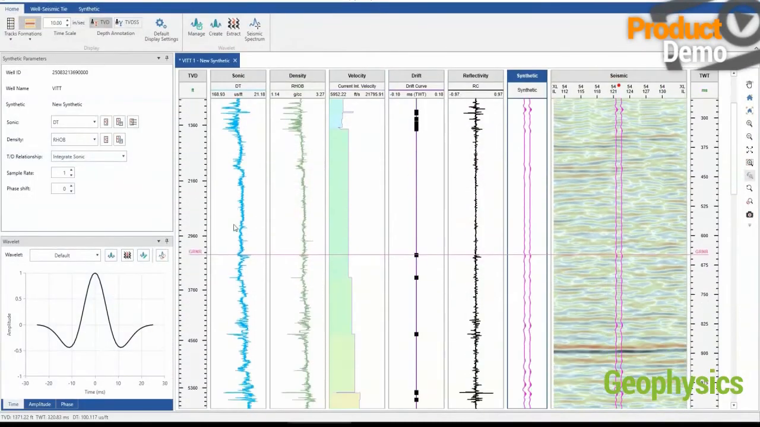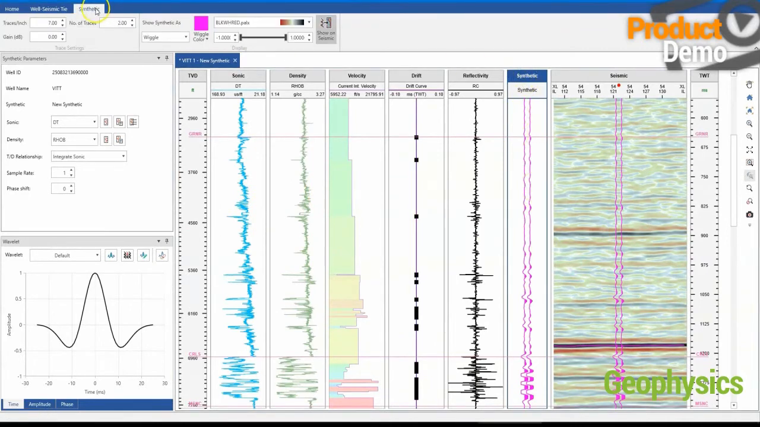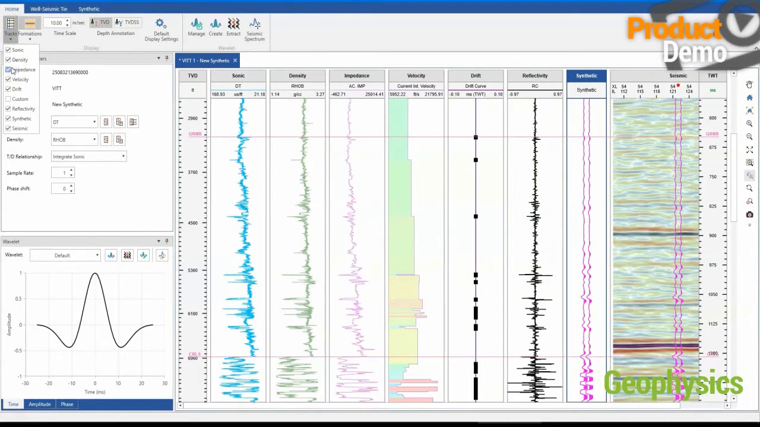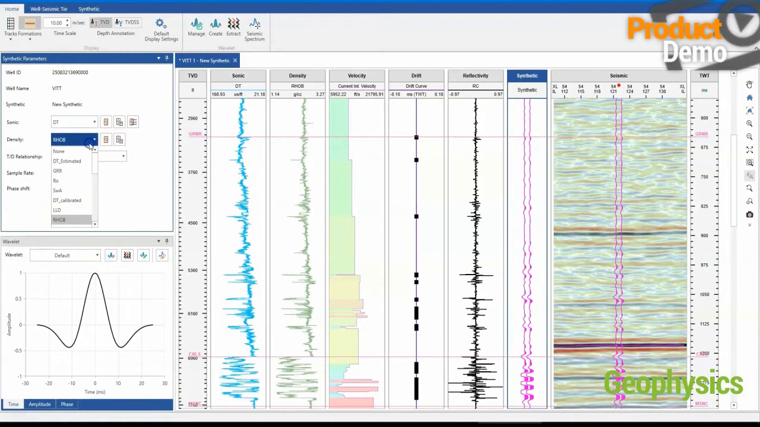SynView, which is what we call our synthetic window, is laid out as tracks. Each track has its own set of display settings that you can access. Here from the ribbon, you can turn these tracks on and off, rearrange them as well. The wavelet used to create the synthetic is given at the bottom left. And here we have the parameters window that gives you the parameters, including your input logs, used to construct the synthetic trace. So these two logs, your sonic and your density, give you this reflectivity series, which is then convolved with this wavelet to get the synthetic trace.